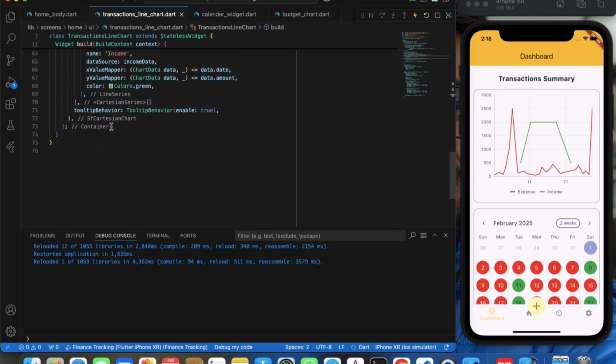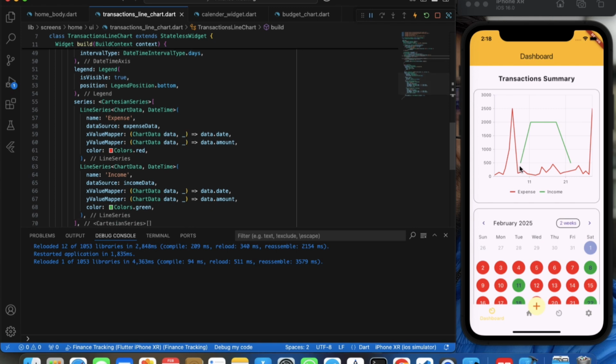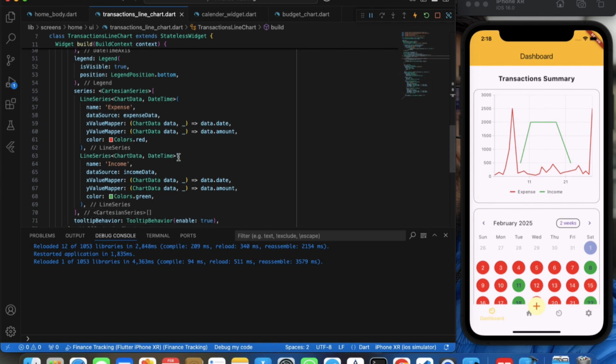Now at the end we are just showing it in our graph. It is shown here something like this. Here we have expense and income, and this is how it looks.